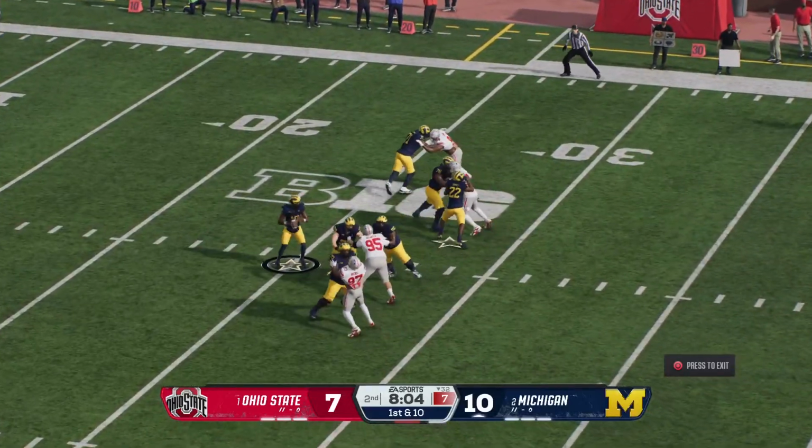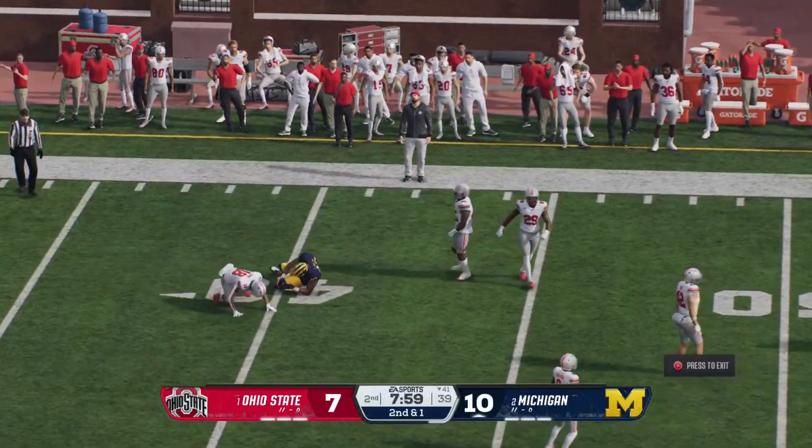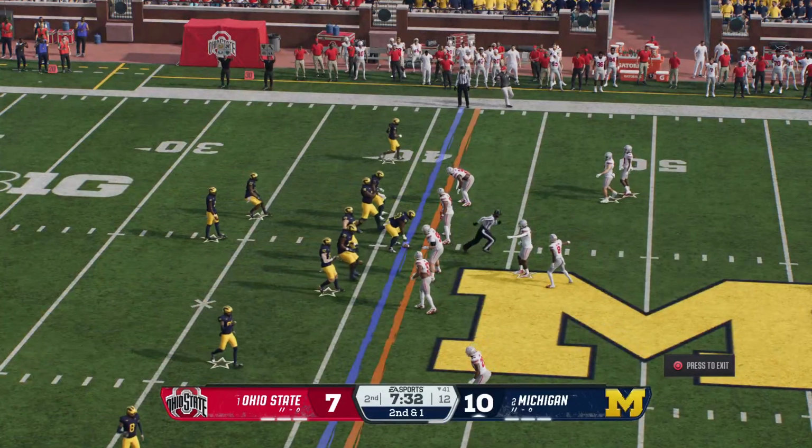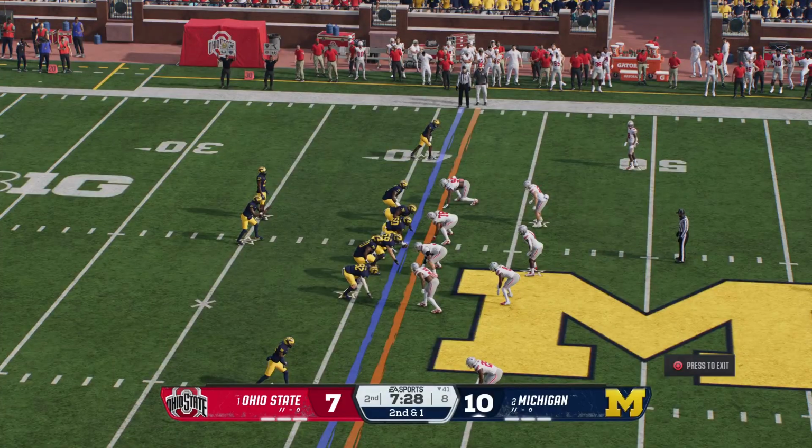Throwing off play action. He dumps it off to the tight end. Not easy to bring down. The cornerback finally gets the job done. And the completion makes it 2nd and short.